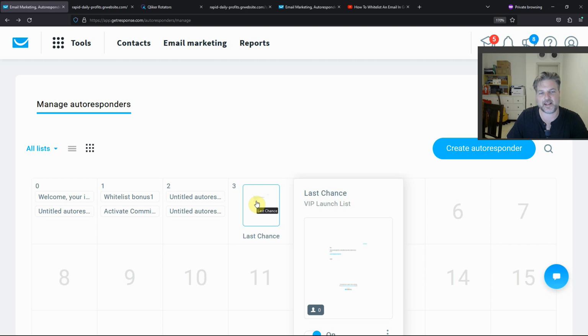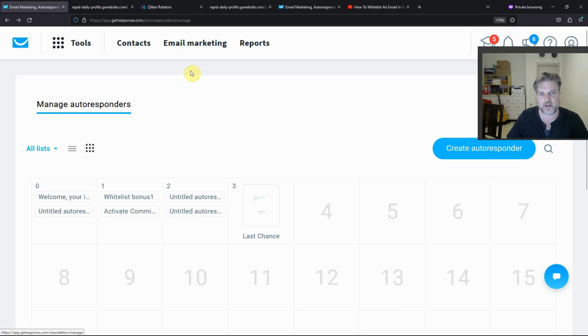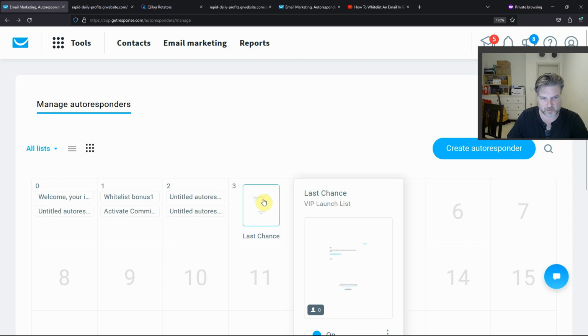And my rotator link will be in all of my emails going out. So once that link is in there, I never need to change it. If I want to change the offer, I just change it once by going back into Qliker. So here I've been using some scarcity. So the last email I sent was last chance. That the spots for this particular offer are almost filled up, and this is their last chance to get it.